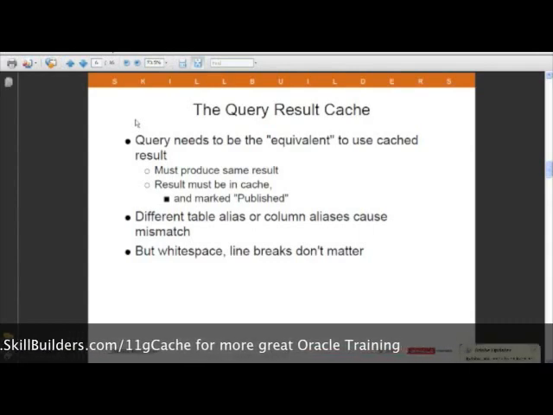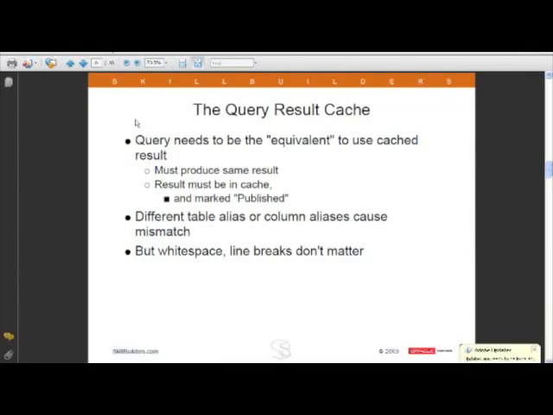How does the database know if the same query is being executed? Well, really what the database does is hash the query text and produce a cache ID or a cache key. And if the key matches a key in the result cache, you use the result associated with the key, as long as the result is marked as published. And as I mentioned, published is an attribute of the result set in the result cache.